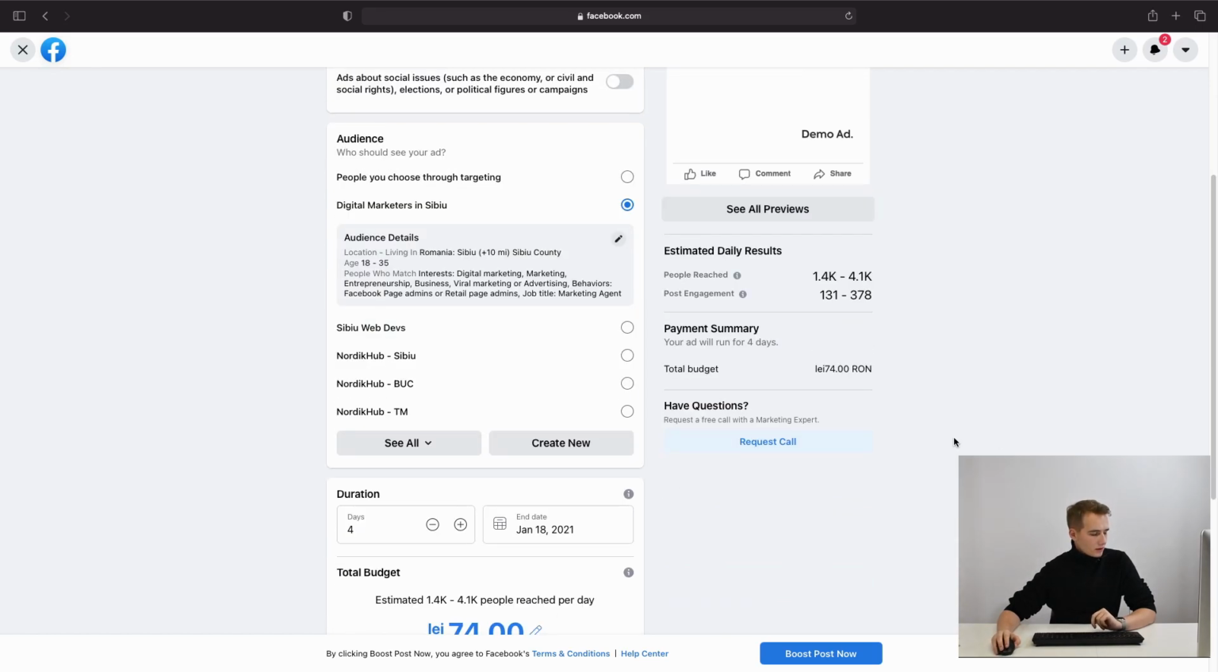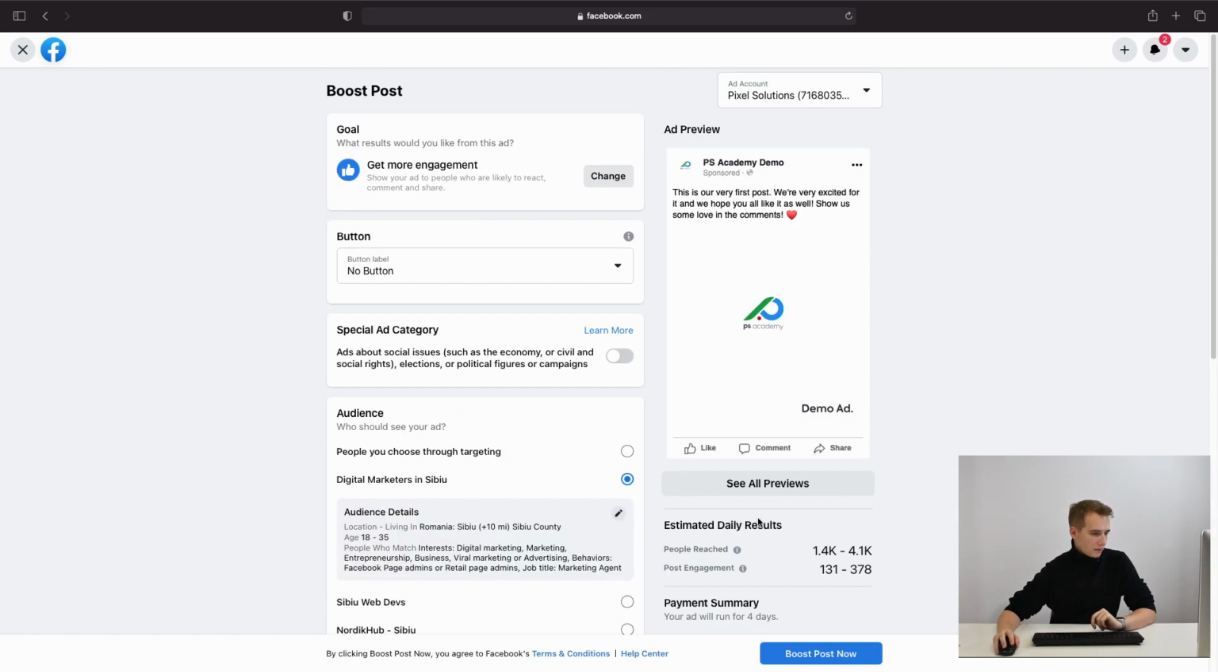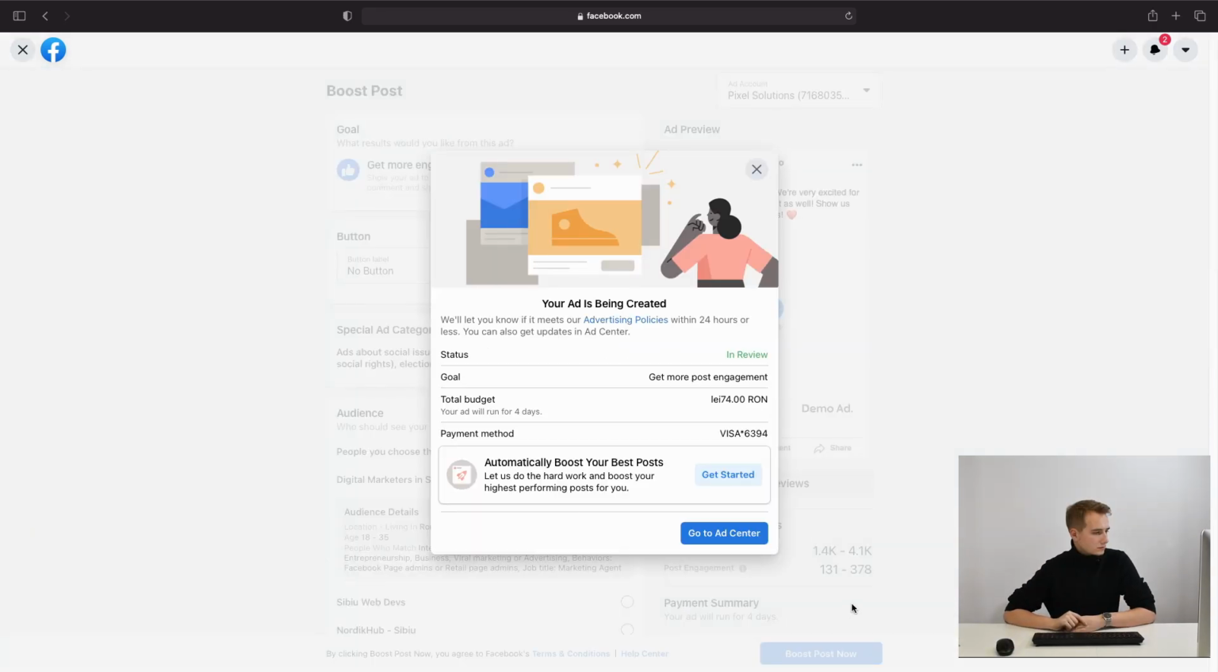Okay, so we're pretty much done setting this up, and I'll just click Boost Post now. This will submit our ads. Awesome, our ad is being created. As you can see, the status is in review. Ads take some time to actually be reviewed by an automatic algorithm. And if you are doing dubious stuff with your ads, like, I don't know, advertising alcohol to minors or advertising illegal substances, then you won't pass the review.